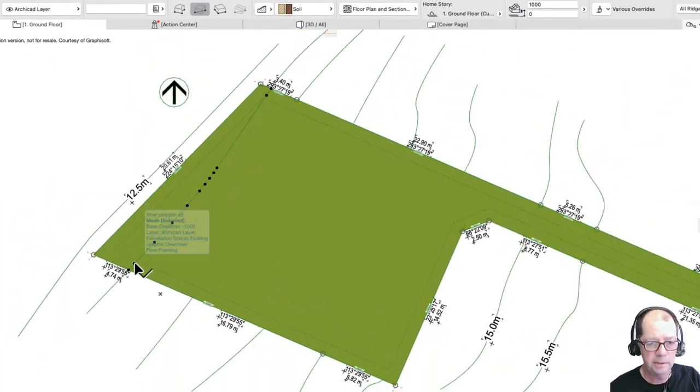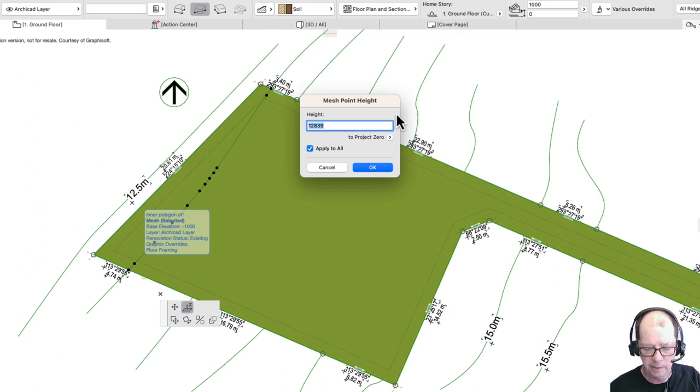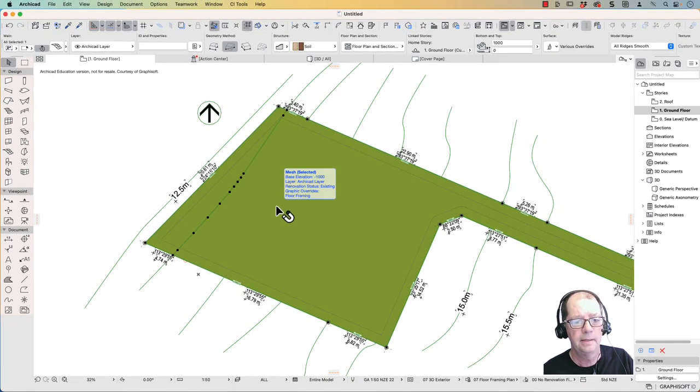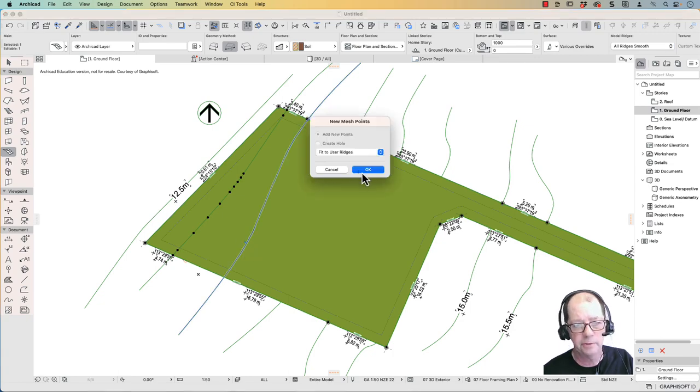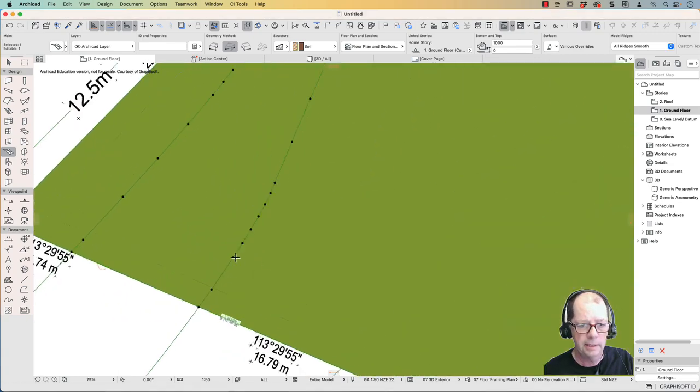I'm going to click on this one, just check that. That should be 13 meters, and I'm going to choose apply to all, and it should apply to all the ones on that contour line. So my site is still selected, my mesh tool, and space bar that one, fit to user ridges, and let's get into that one.